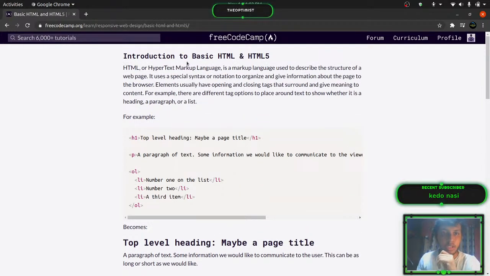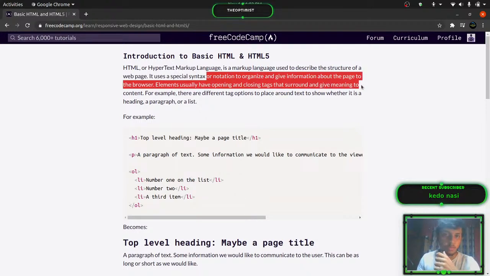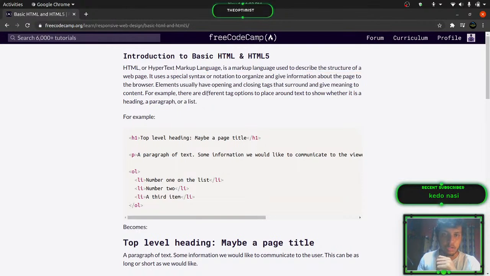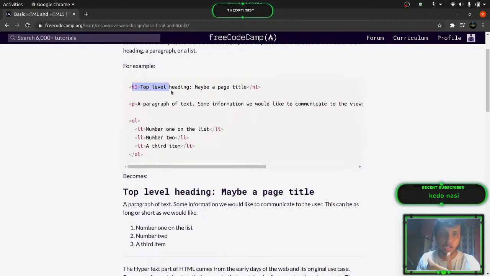So here it says, introduction to basic HTML and HTML5. HTML, or hypertext markup language, is a markup language used to describe the structure of a web page. It uses a special syntax or notation to organize and give information about the page to the browser. Elements usually have opening and closing tags that surround and give meaning to content. For example, there are different tag options to place on the text to show whether it's a heading, paragraph, or a list. For example, H1, yeah, the header tag.